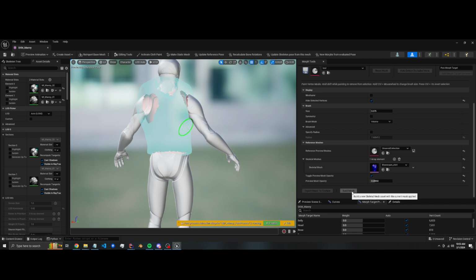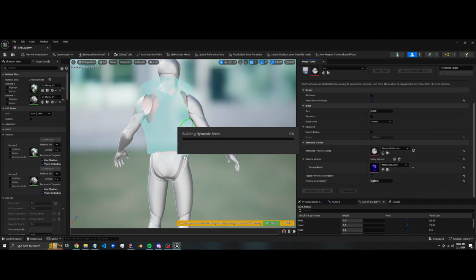You can also just build the mesh in editor. Right here it is. We'll just build the mesh for the occluded vertices. It'll take a minute. So there are 3 ways you can use it.